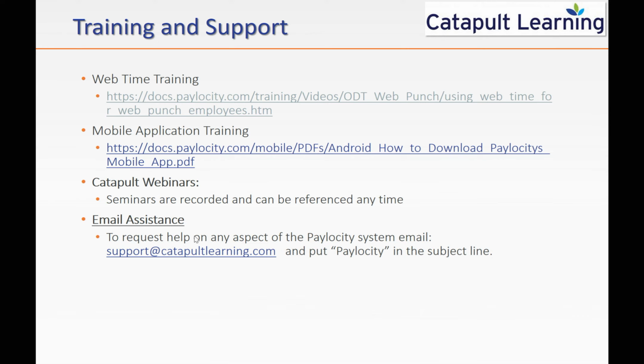In addition to that, you can email support@catapultlearning.com, and please make sure you put Paylocity in the subject line. If you have a question around registration, if you have an issue, if you need your 5-digit company code, please email support@catapultlearning.com and you will receive a reply with the information requested.